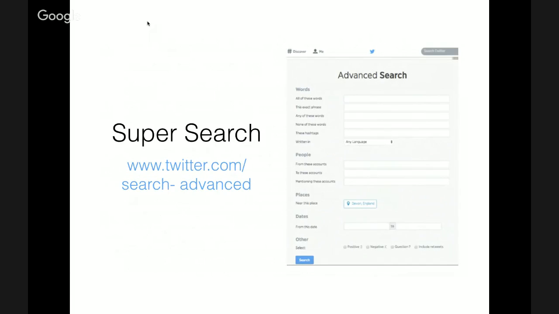Twitter has its own advanced search option that not a lot of people know about. It's completely free to use, and you can find it at twitter.com/search-advanced. The reason you would use this is that, if you take a look at the image, you can see you're able to search for people in different areas, location-based, via date, and even via keywords.